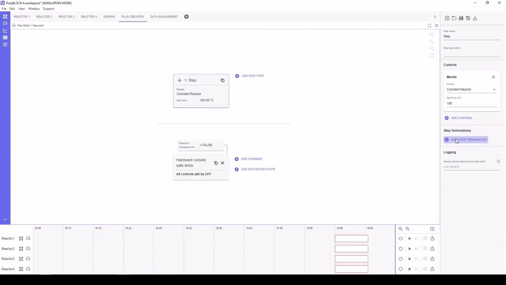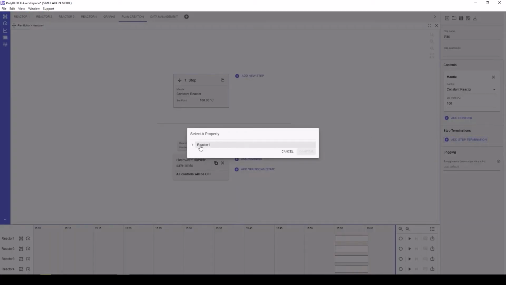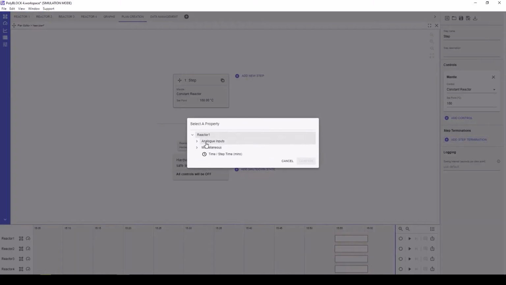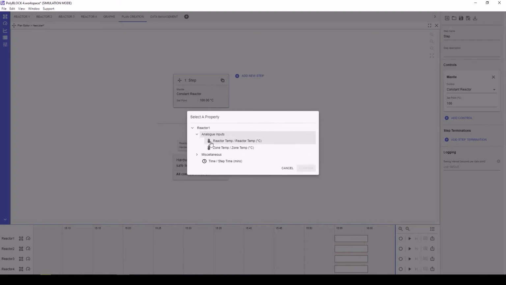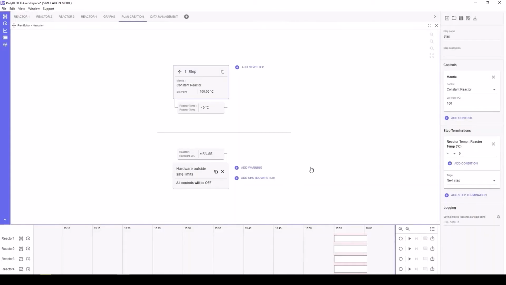Step Termination will move the plan from one step to another. Once selected, a list of parameters that can act as termination conditions will appear. Here we select the reactor temperature, and in the Details menu, we can enter a value of greater than 100 degrees C.